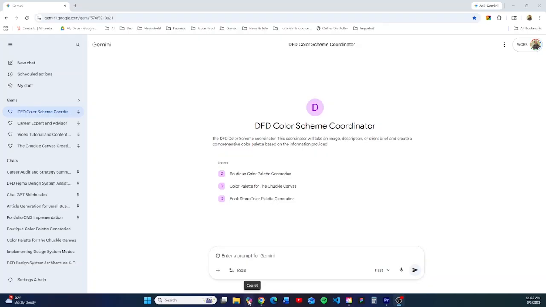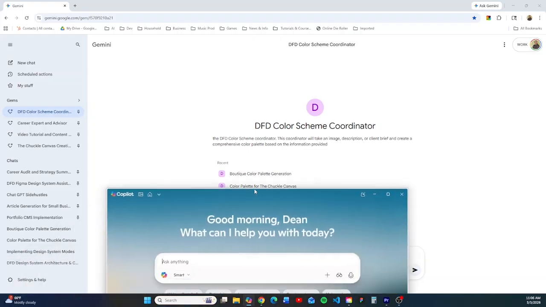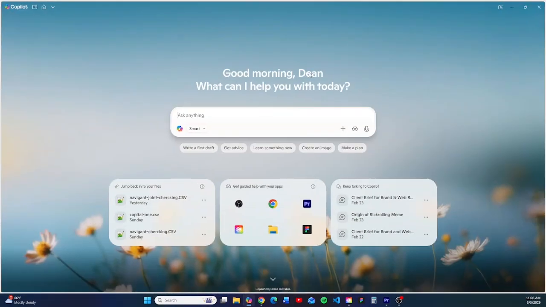What we're going to do is just load up the Microsoft AI Copilot. This way I'm not in Gemini and contaminating my color palette gem. I want to have a whole separate AI chatbot, and that's going to be the Microsoft Copilot. I'm just going to give it some context, role playing a small business owner and giving me a sample client brief that I can use as a basis. So let's go ahead and do that.